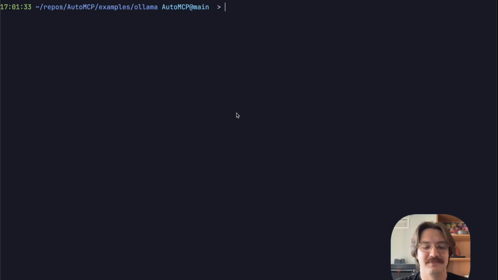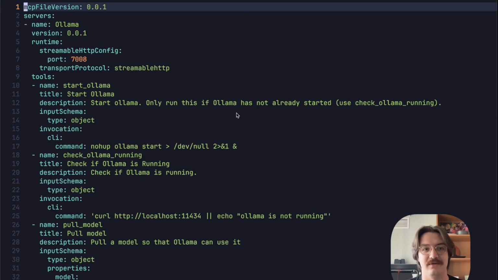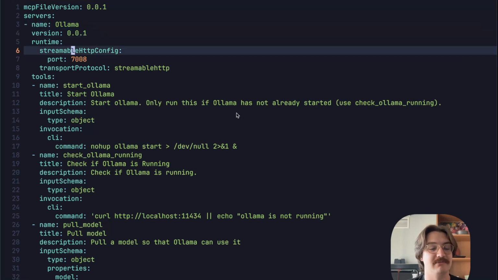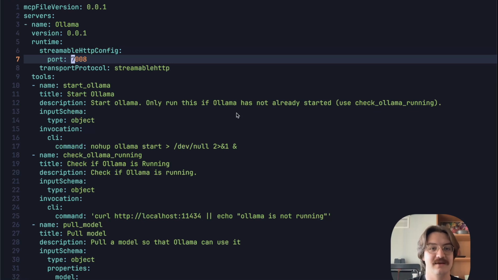Let's get started. The first step whenever you're building an MCP server with AutoMCP is to develop the MCP file, which is a YAML file. I've already written one ahead of time, so let's take a look. I'm going to open up the ollamacli.yaml file, which is our MCP file. Our MCP file can have one or more MCP servers defined inside it. Today, we have one called Ollama, and it is going to be running using streamable HTTP on port 7008. We need to remember this so that later we can use it to connect to our MCP file.